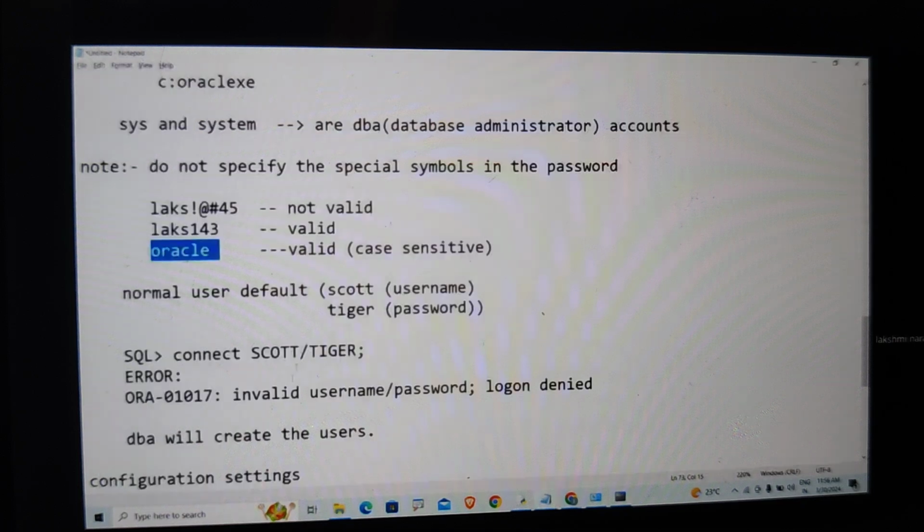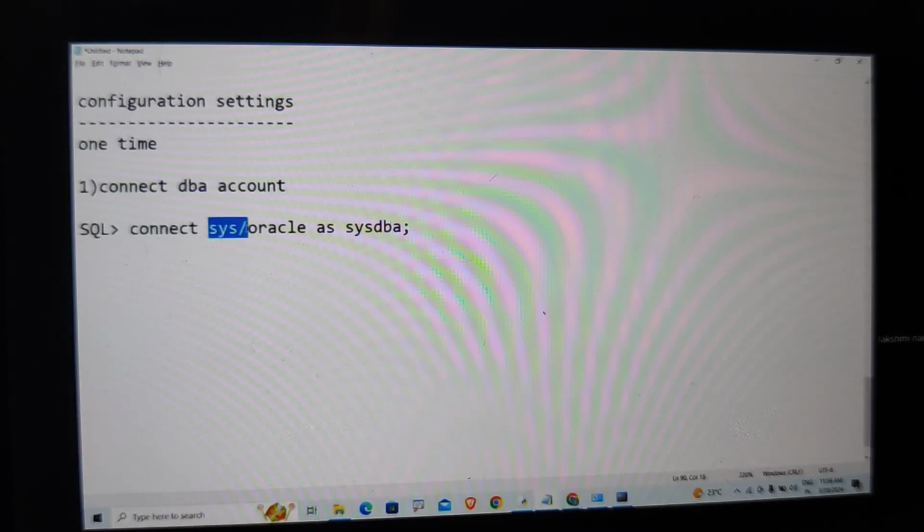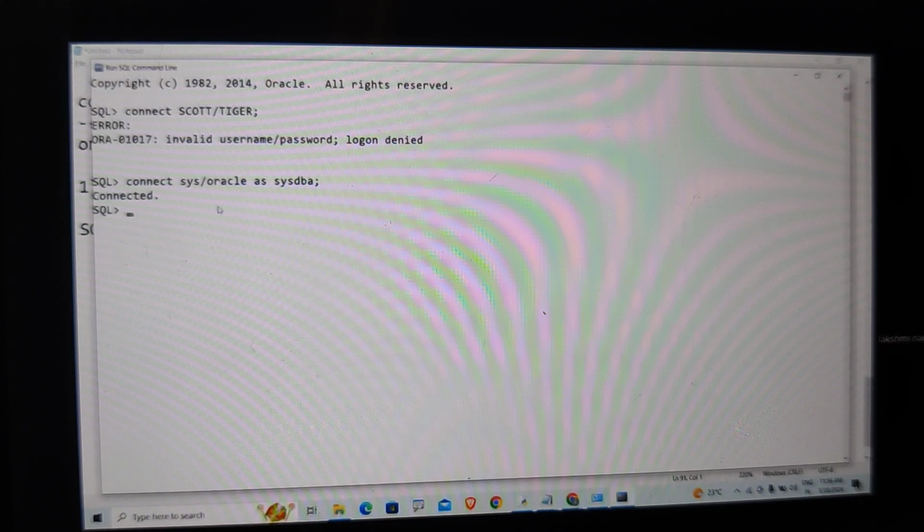Okay, how do you do it? I copy and paste this. Connect as the DB account. Either you can use sys or system, and the password is the same. And you need to write as sysdba, which means we are connected as a sysdba account. Sysdba account we connected. Okay.